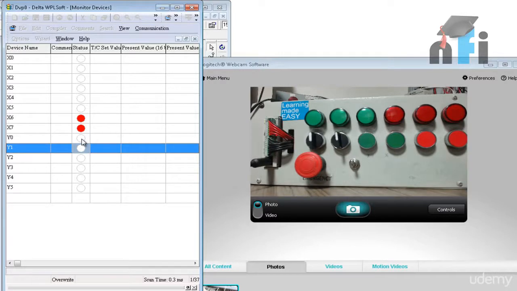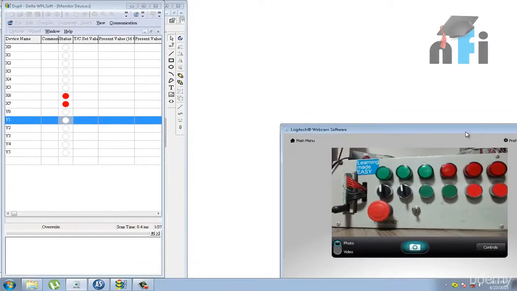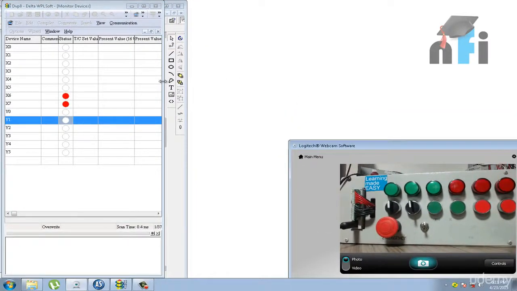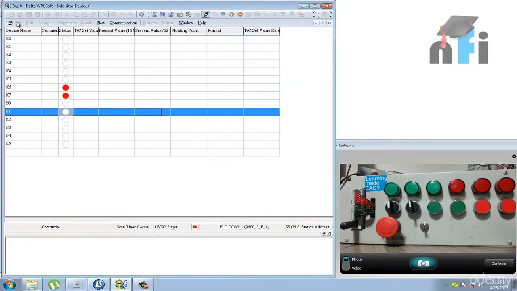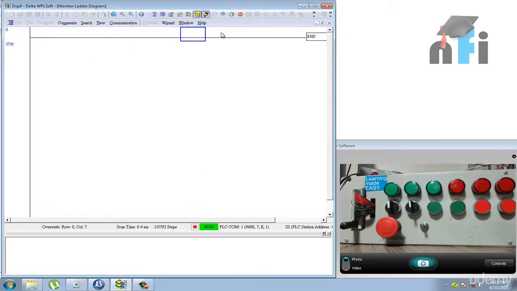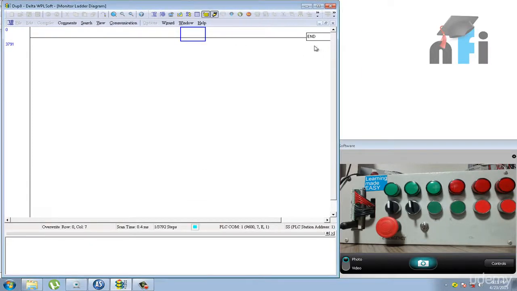Next we'll see how to download and upload the program, a small demo of downloading and uploading the program in Delta WPL. Let me extend the line. I'll go back to my ladder mode. This was the monitoring mode. From here, you click on the ladder diagram. When you want to download the program, you have to make sure your PLC is not online. This is online, the PLC is running.